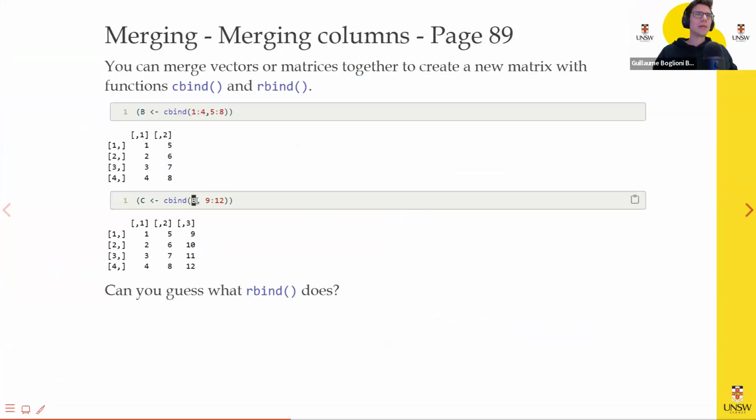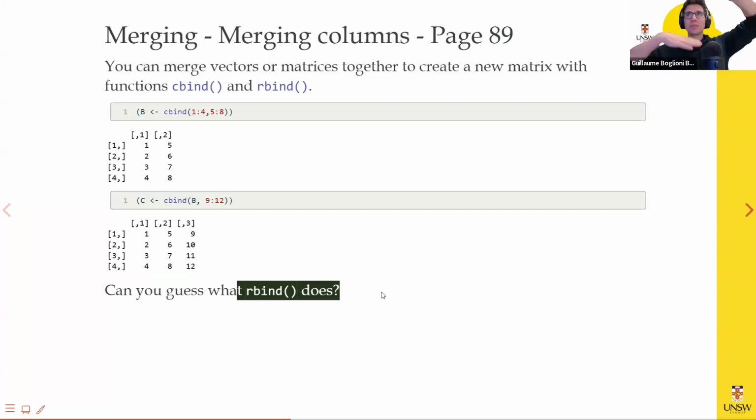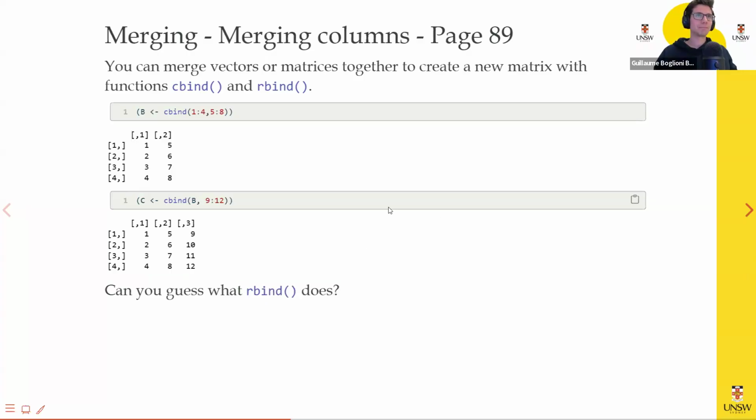Okay, and again, once my B here has been created, it's a matrix. I can bind to it some other stuff. In this case, the numbers 9 to 12, and then again, it's going to add another column to this matrix. Can you guess what rbind does? Well, rbind stands for row bind. I think you see what it's going to do. It's going to bind together rows and create matrices like that.